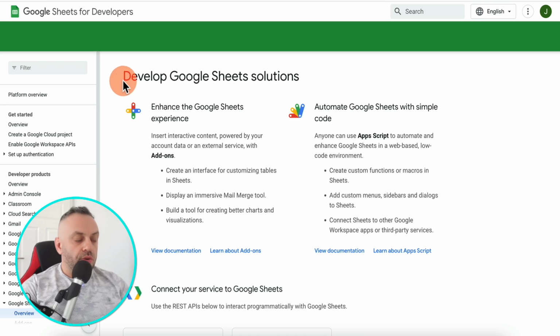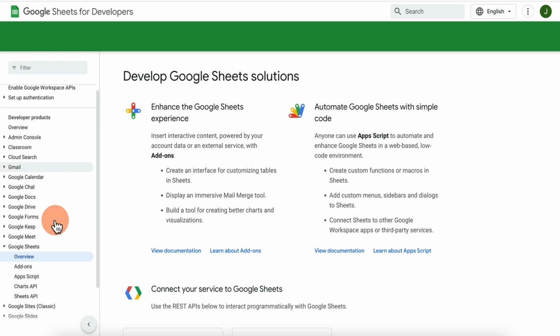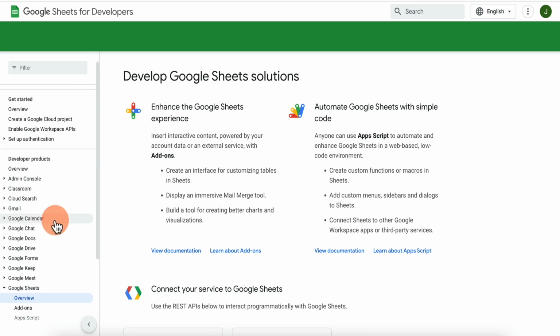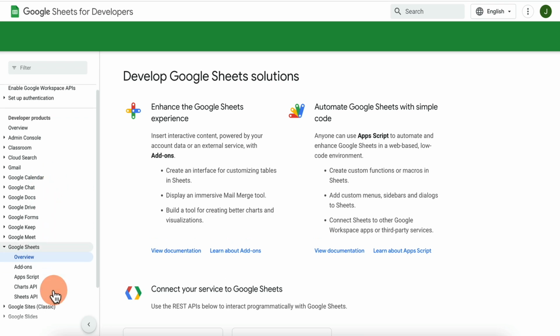Now, the next thing that you wanna do is Google for develop Google Sheets solutions. You just wanna Google for something like this. And you're gonna be on a page that's targeted for developers who want to interface with various Google products, okay? So we have Google Calendar, Chat, Docs, etc. So you can write apps that interface with any of these products, okay?